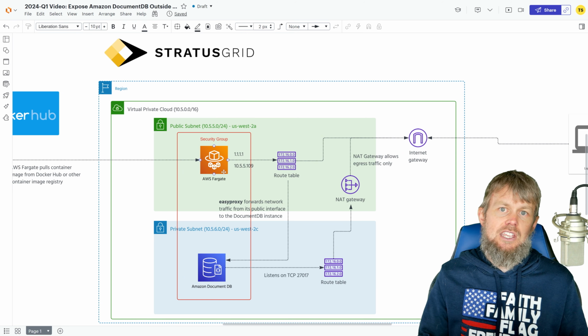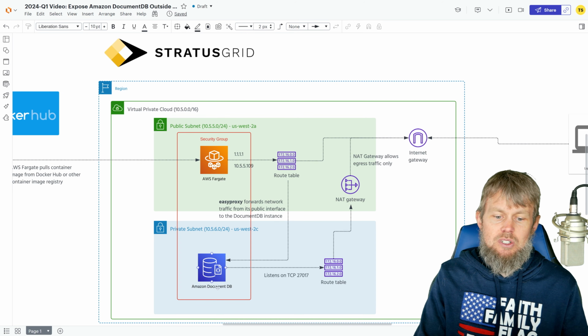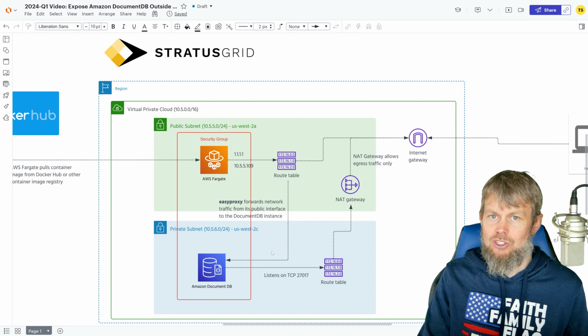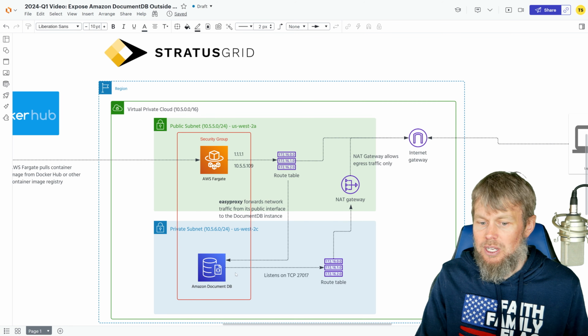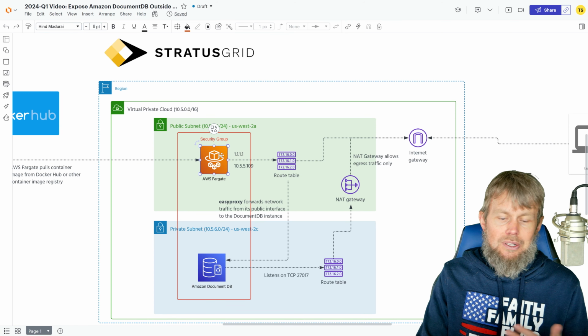So you can use this technique for other types of applications too. DocumentDB is just one example, but there's other applications out there that only have private endpoints in a VPC environment. And so anytime that you need to do layer 4 proxying, you can certainly do this.